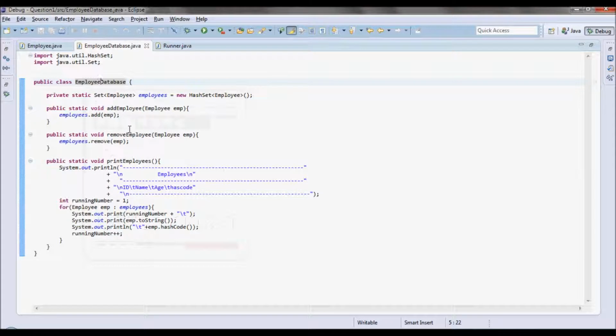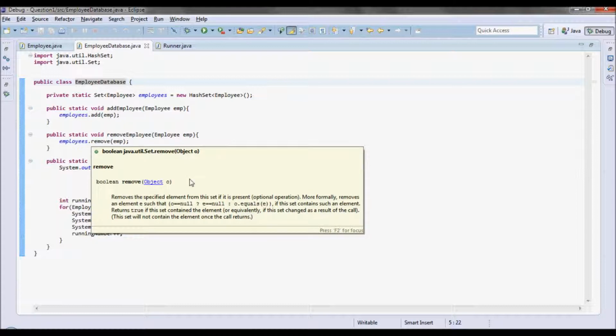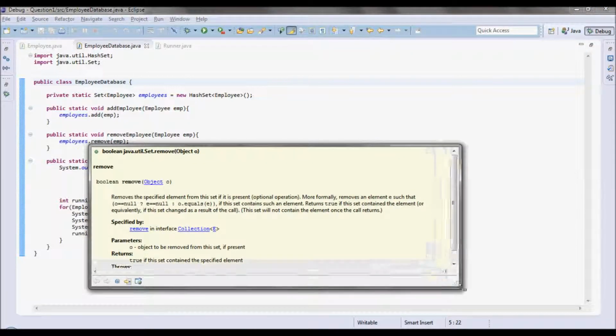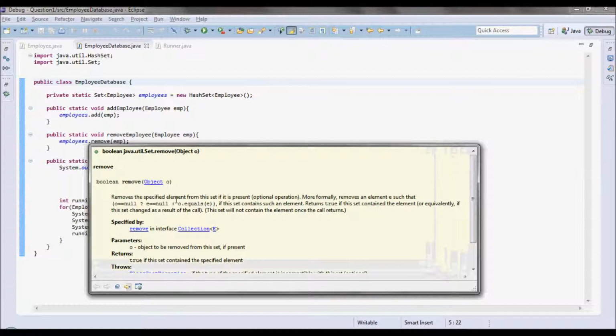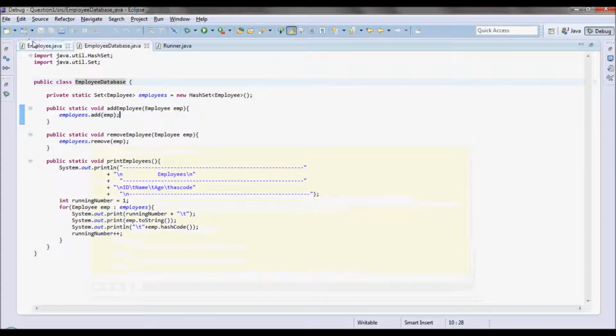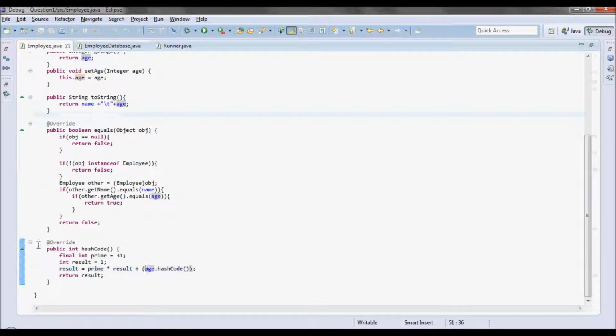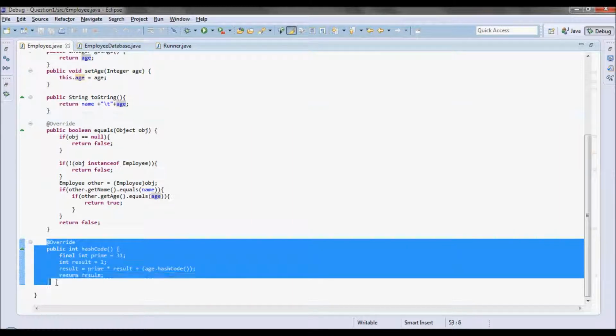Before we proceed with the demo, let's have a look at the Java doc for the HashSet remove method. It says that it would remove an element if it is present in the hash set. And how does it know an object is present in the set? It is by using the equals method. And it also says it returns true if the set has contained such an element. So let's just implement the equals method for the demo since the Java doc says so.